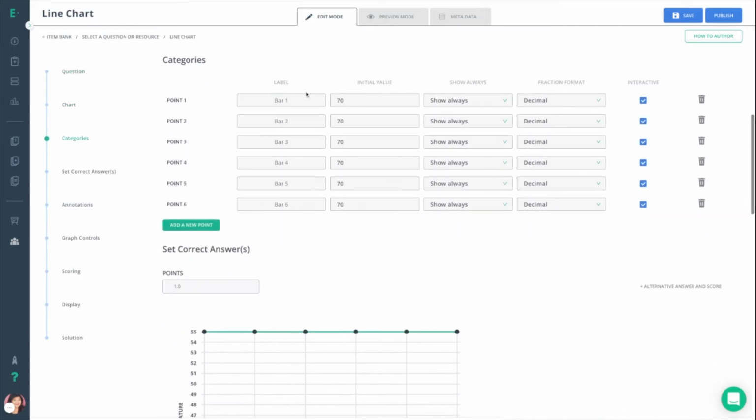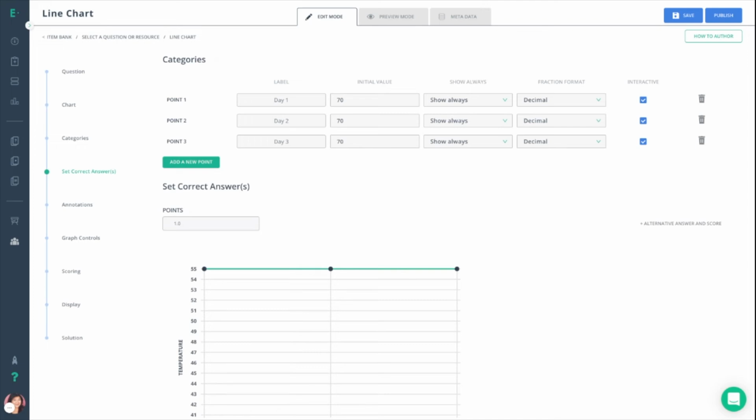For my categories, I'm going to label my x-axis by day, so I'll do day 1, day 2, and day 3. I also have options to either add new points or include 4, 5, and 6, but since I don't need them, I'm going to simply click on the trash icon on the right-hand side to delete these lines.